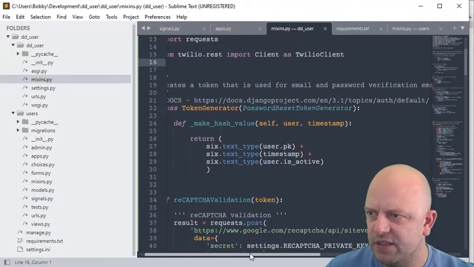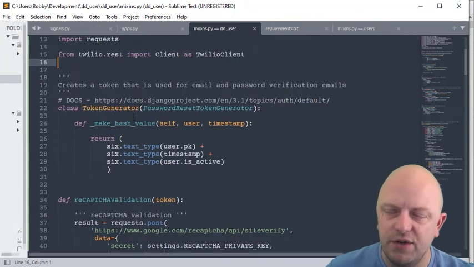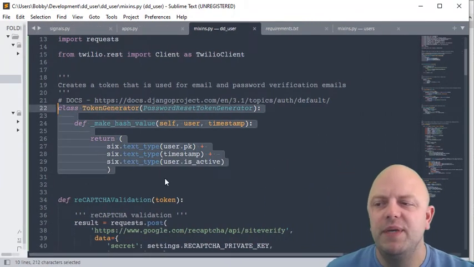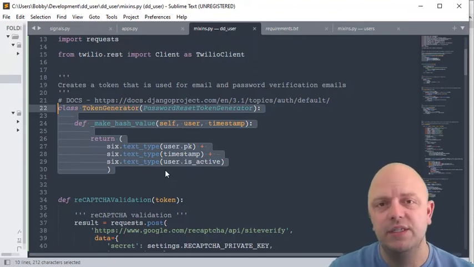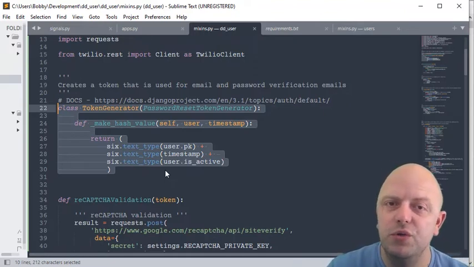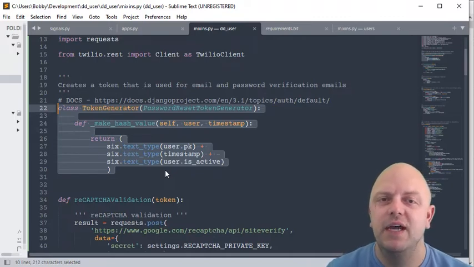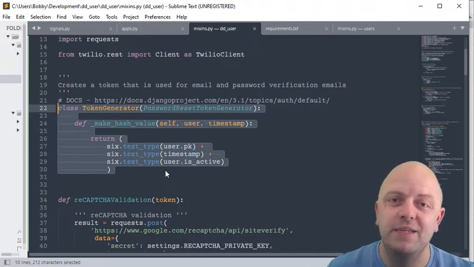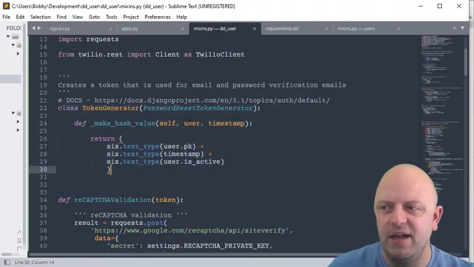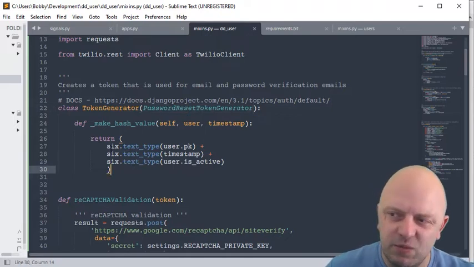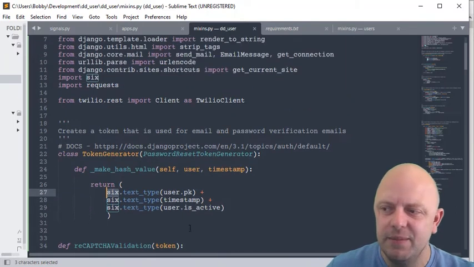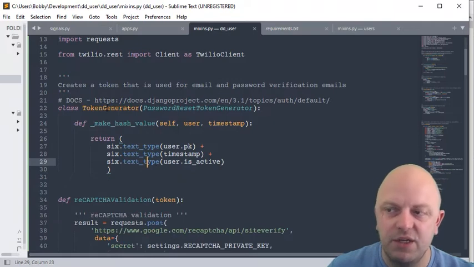So what we need to do first and foremost is create a class called token generator. It's this that will be used to create a hashed token, so an encoded token that can be used to change a user password, verify an email, and we'll also be using it for SMS messages as well. The password reset token generator is handy for passwords, but I found I can use it for other bits and pieces as well. And this is why we're importing six, because it creates an encoded string from the user primary key, the timestamp, and if the user is active. Okay, so that's what we're doing there. So it's a class token generator.